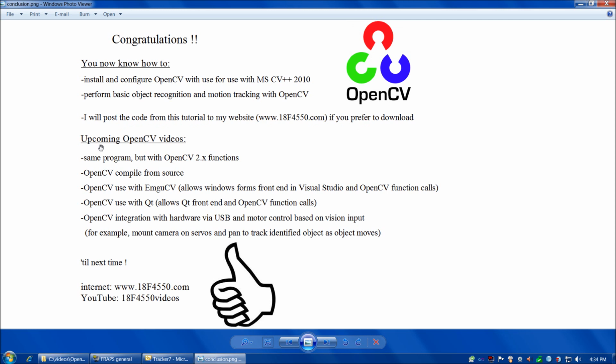And also, I've got some more OpenCV tutorial video ideas in mind. Probably I'm going to redo the same program, but using the OpenCV 2 functions, which are written in C++ and much more object-oriented and more of a modern design. And after that, I'm planning on doing an OpenCV video on how to compile from source, so that you're not limited to a certain compiler or operating system, etc. After that, I plan on doing an OpenCV tutorial with emgucv, a set of wrapper functions written in .NET that allow you to call OpenCV function calls from within .NET. So for example, you could use C# to make your front end, Windows form, buttons, checkboxes, all that nice fancy stuff, and then you can still call OpenCV function calls from there.